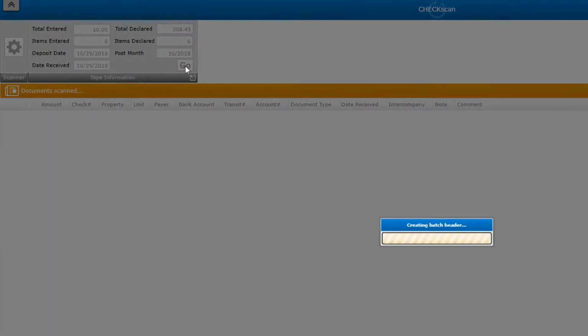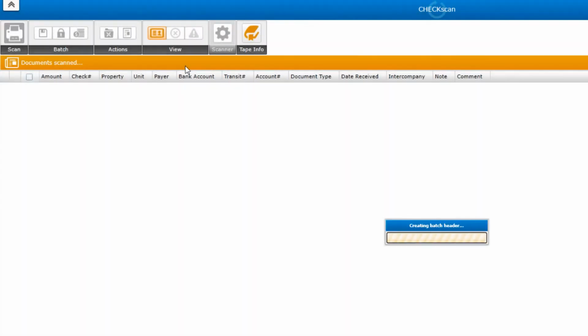Notice how the Silverlight CheckScan screen updates as we enter the information. The Silverlight CheckScan screen organizes quite a bit of information for us. Now that our tape information is complete, let's place our checks into the scanner.